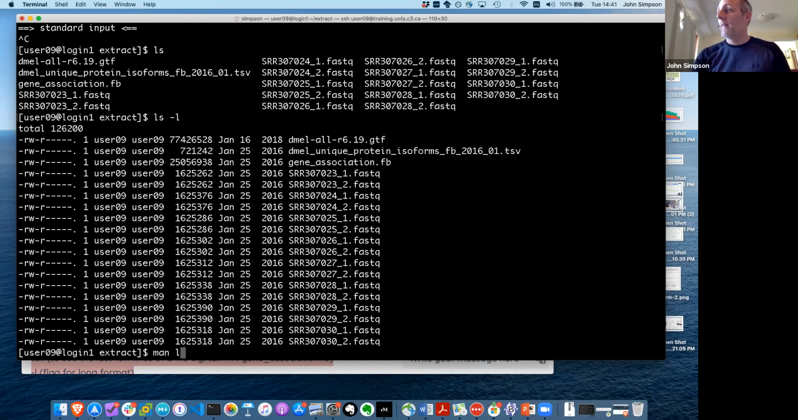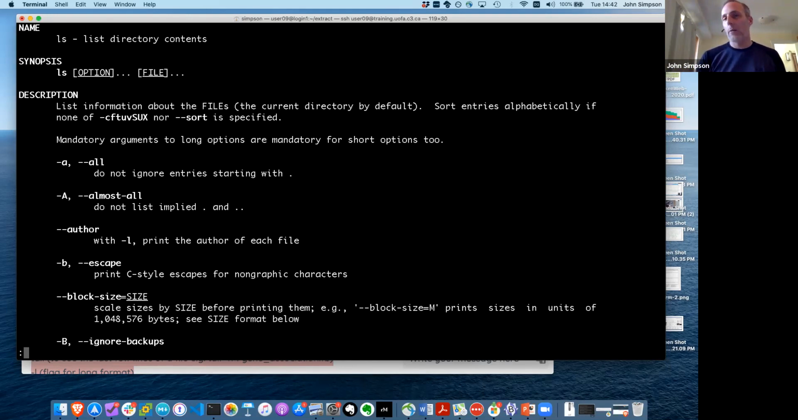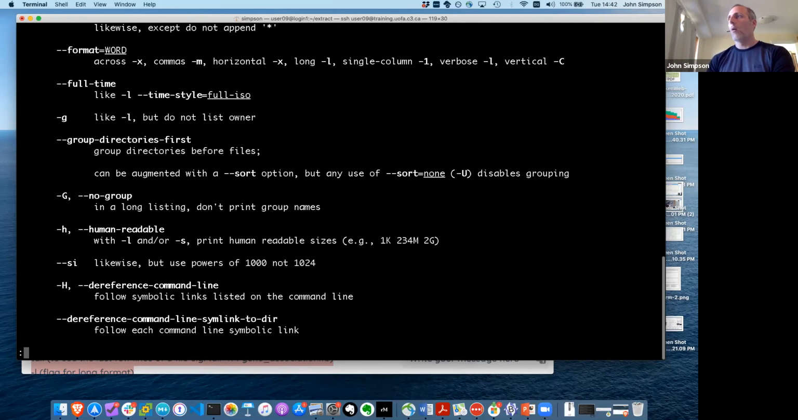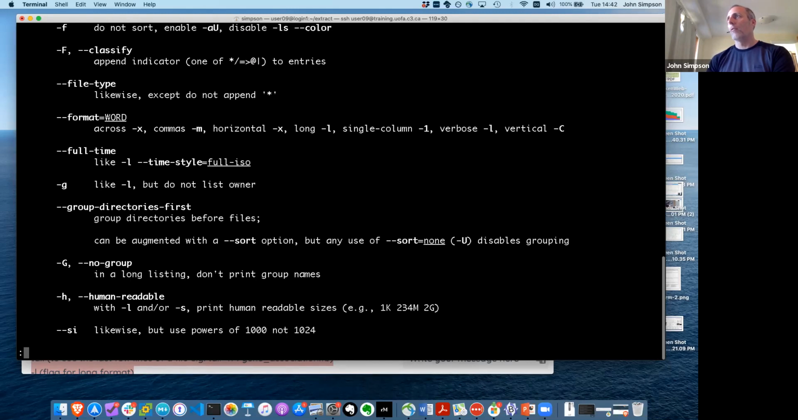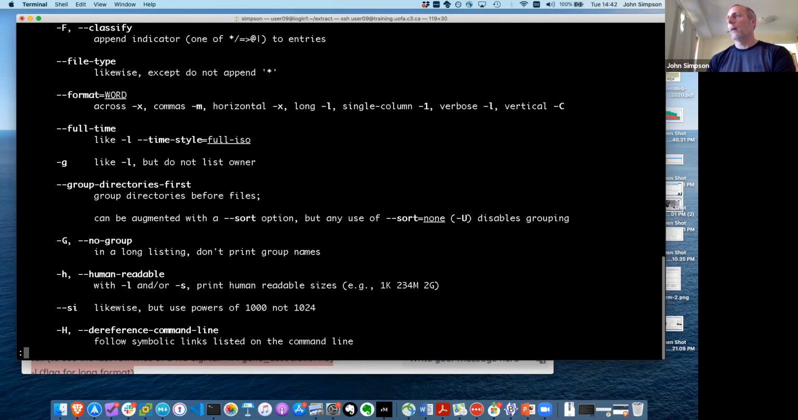So man, and then you pass it the name of a command. So we're going to man ls. We want the manual for ls. And it's going to open up an application in the terminal, right? You can scroll up and down here with your arrow keys. If you have a mouse wheel, it'll probably let you scroll up and down with that. If you're using a trackpad, you can probably use two fingers to scroll up or down. And it will show you all the flags that there are for ls. So have a little look at that.